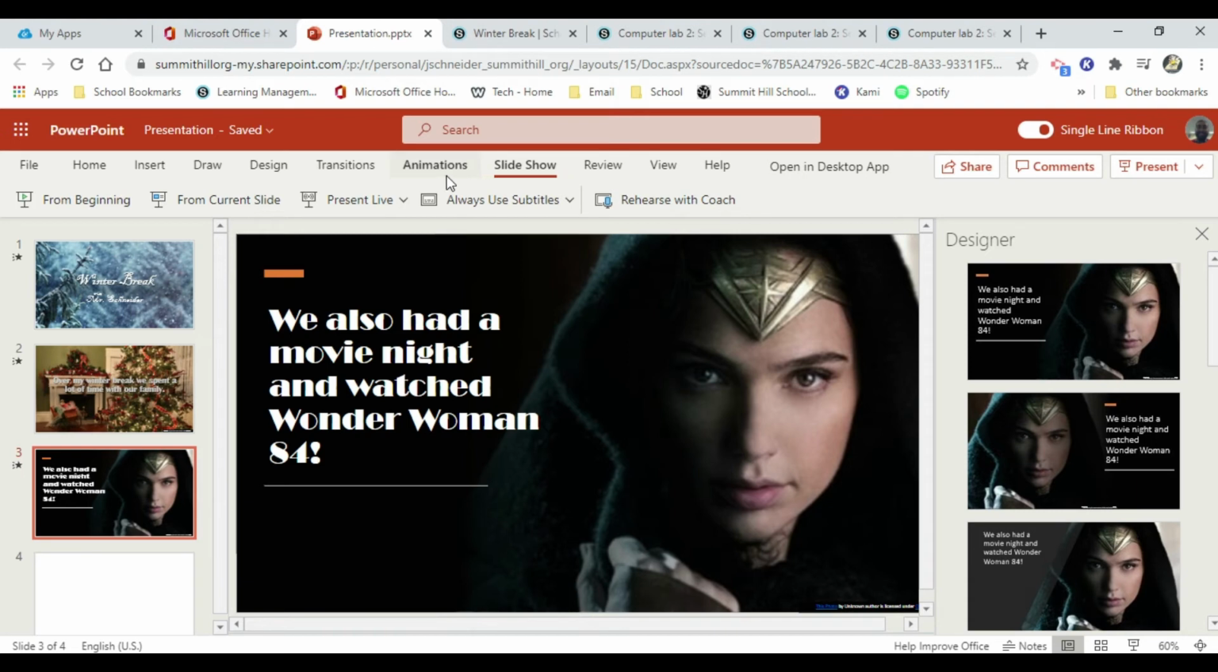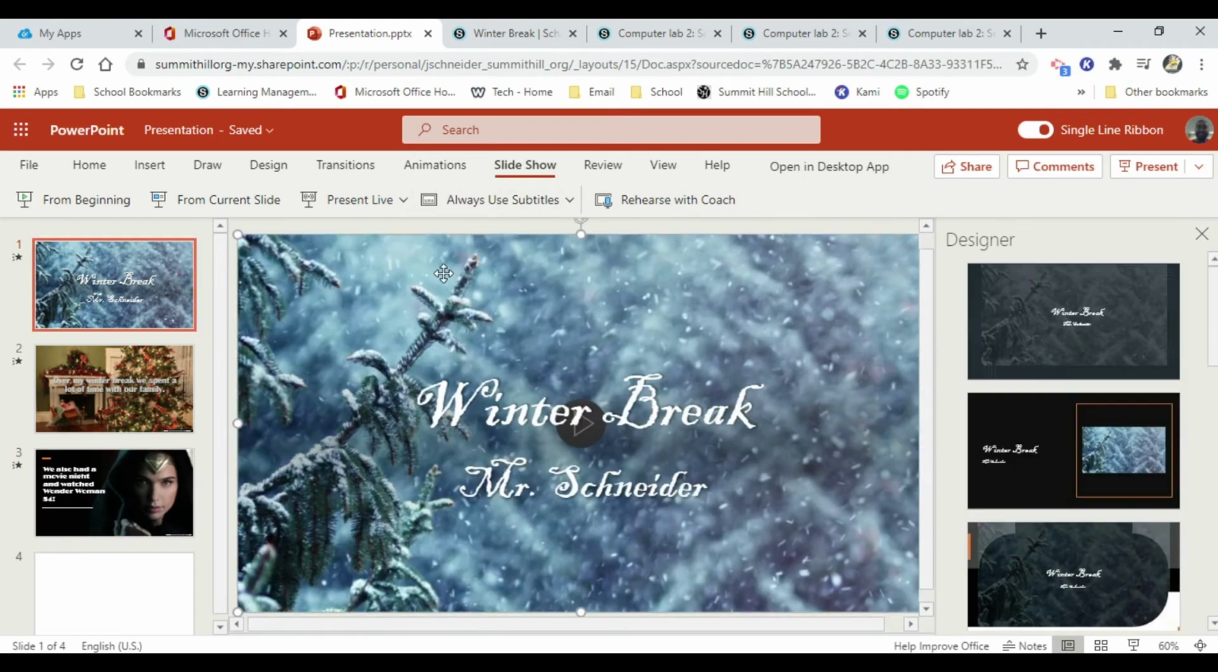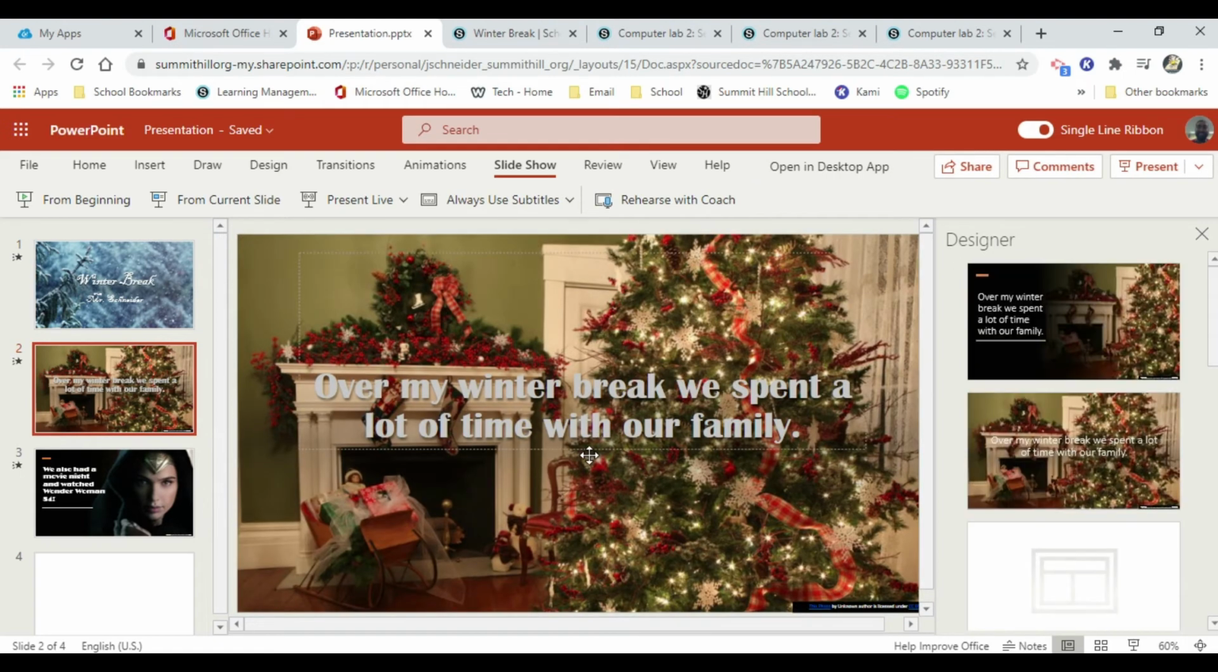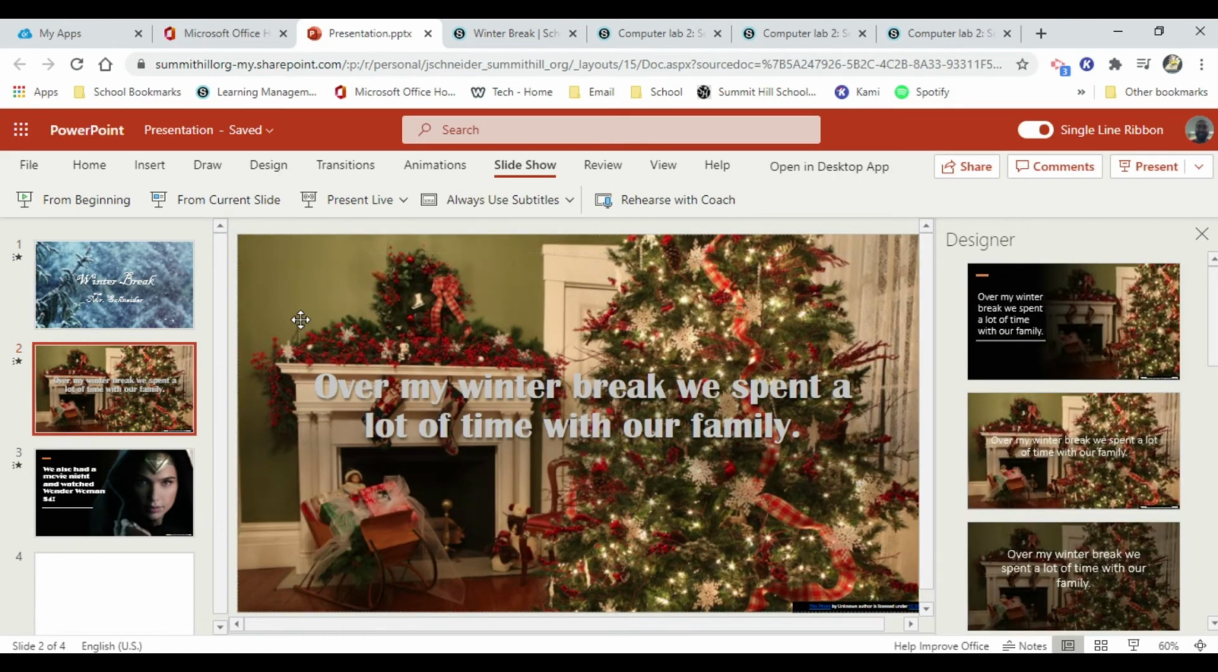All right, the last thing we're going to do before we finish up our project is to add animations. In each slide, you have 2 objects. You have a background object, which is your picture, and you have foreground objects, which are your text boxes. So I'm going to go into slide number 2, and what I want you to do is animate each text box in your slides. Don't worry about the background pictures, just the text boxes.